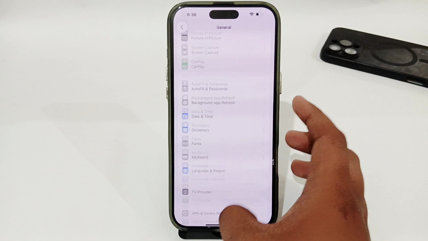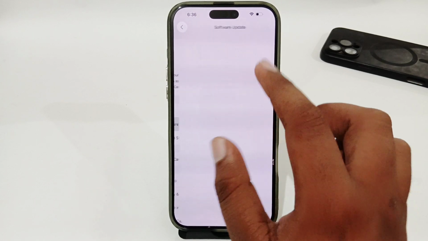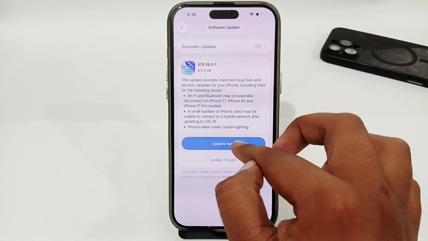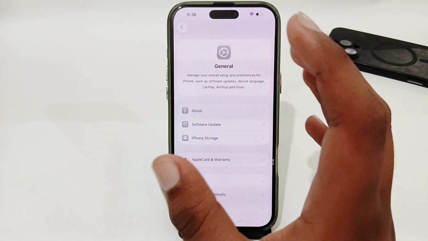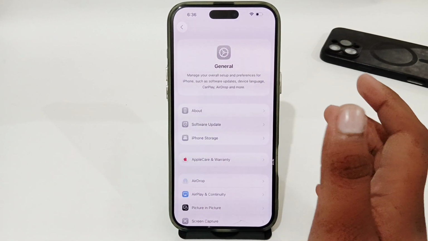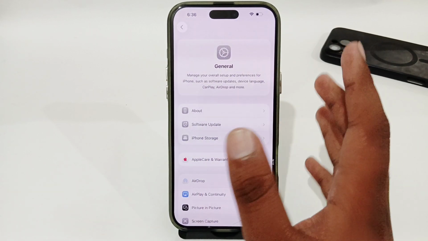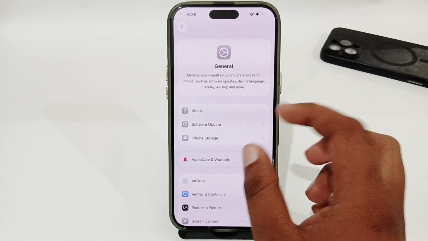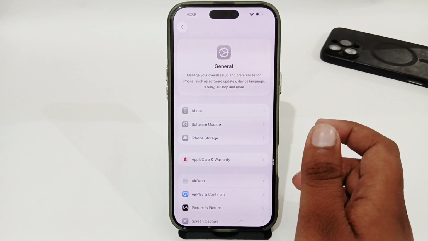If you still have the same issue, open up your settings, go to General, and make sure that you don't have any software update available. If you have any update, try to update your software. Once you have updated it, it almost fixes your issue, because sometimes your software is not up to date and you will get these types of issues.